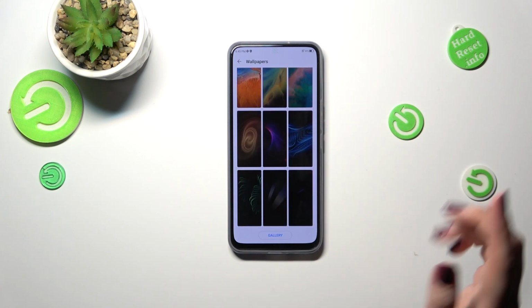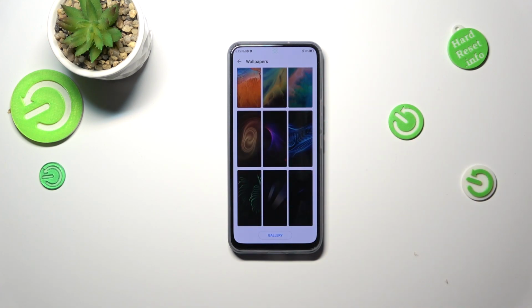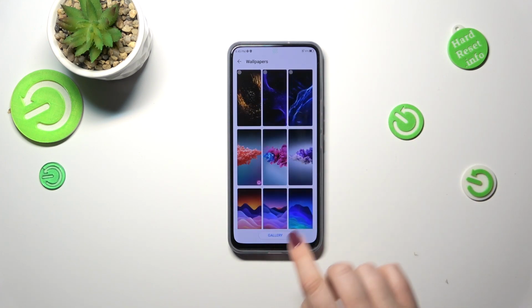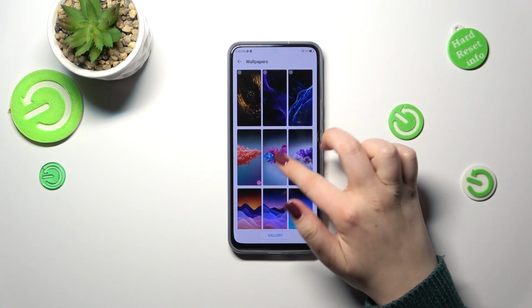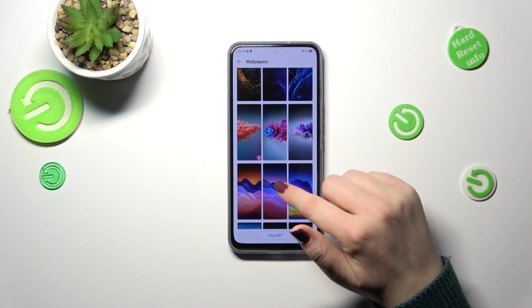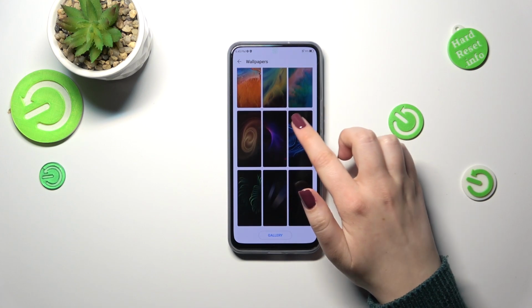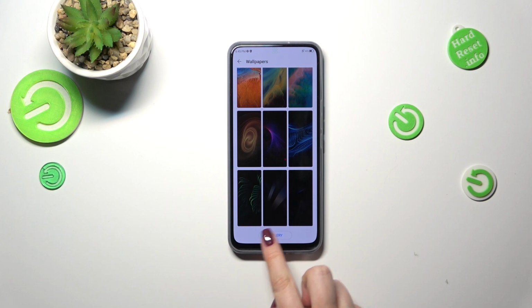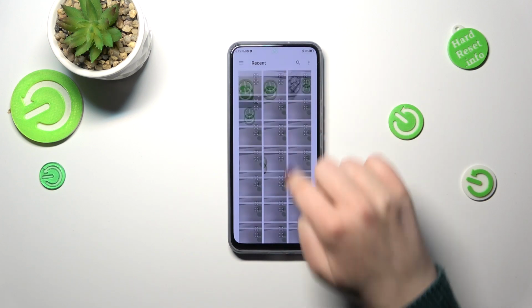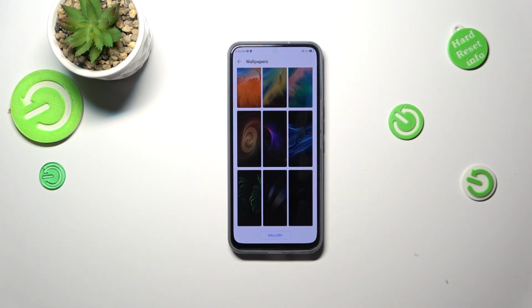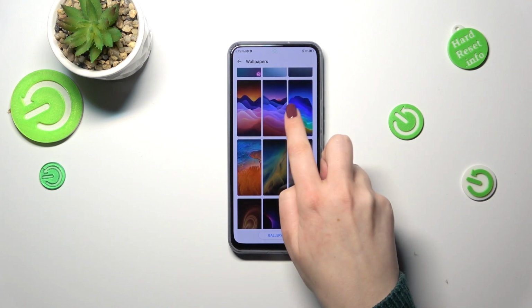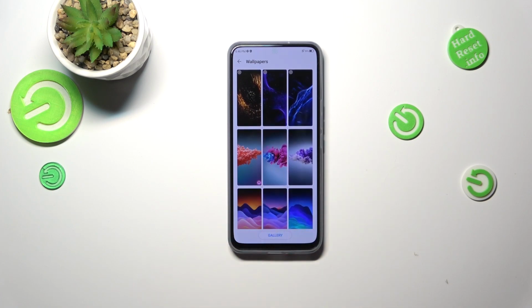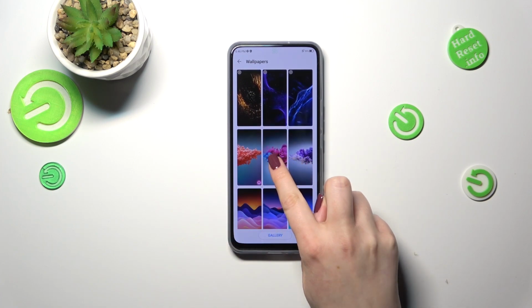And as you can see, of course you will have to give the permissions to access your gallery, and here you will have some default installed wallpapers from which you can choose. So we've got some pretty options to choose from. You've also got the gallery here, so obviously you can enter your gallery and pick your photo and set it as a wallpaper, but I think I will stick with those options and let me pick maybe this one.